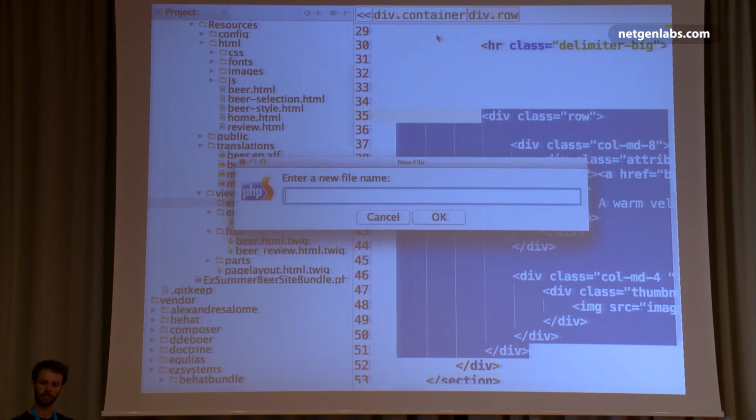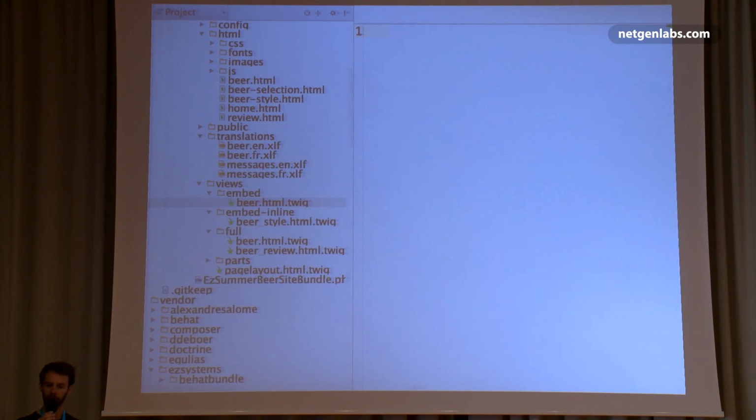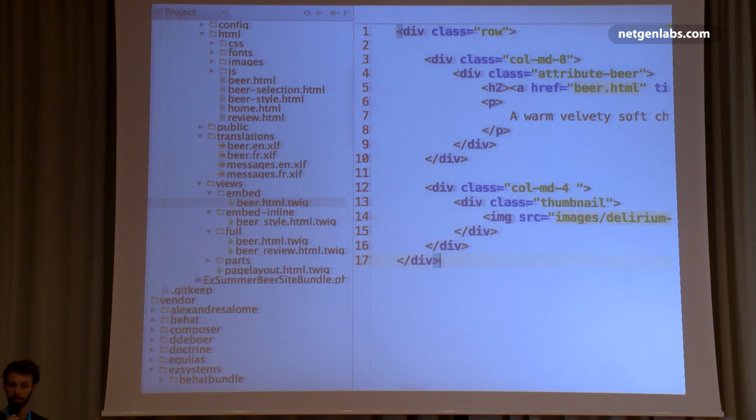New template, and it's beer.html.twig. So again, the name of the content type we are writing a template for. So we have two views for beers now, unless I'm mistaken. We have the full view, and we have the embed view. And of course, the embed view is not going to have the page layout again. So it's going to be a standalone template, extending nothing, because we don't want the page layout again.